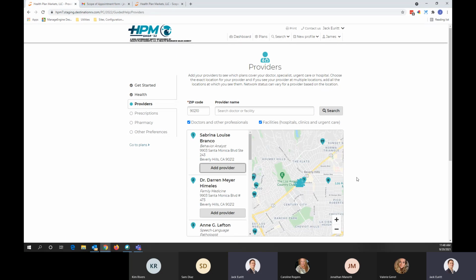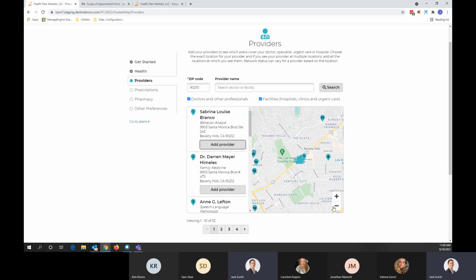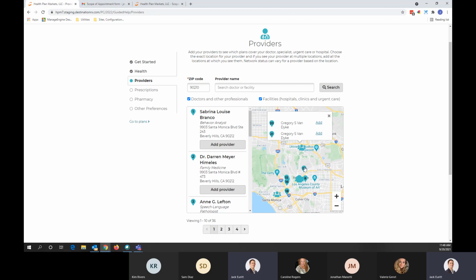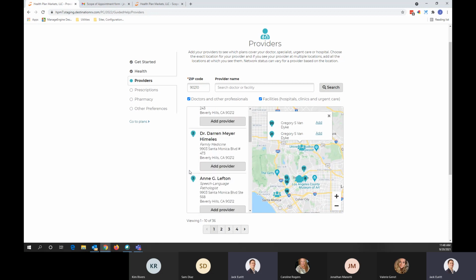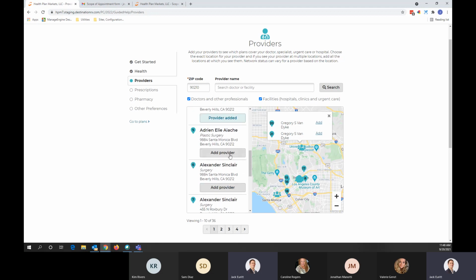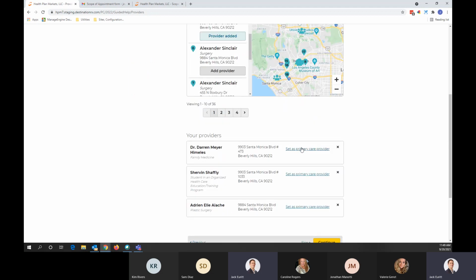Next is providers. So we do have an integrated provider search within the technology now, where it will pre-populate the zip code, but giving the agent the ability to search on a specific doctor or facility, as well as they can always use the map to search a larger area, and it will pull those in. And here we do also have the ability to add up to 8 providers and designate which one is our primary care. So when we do move back to the plans list page, we'll be able to see if the providers we've entered are covered or not for the plan shown.